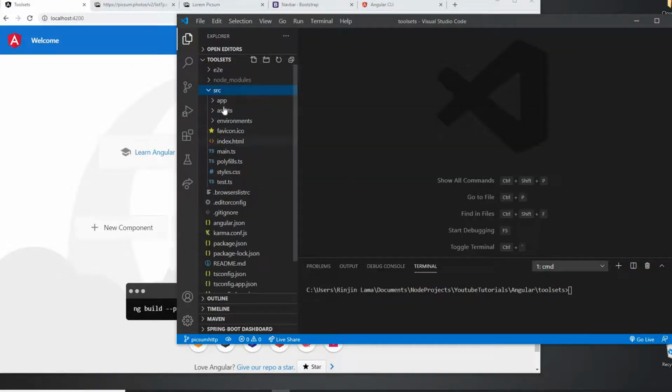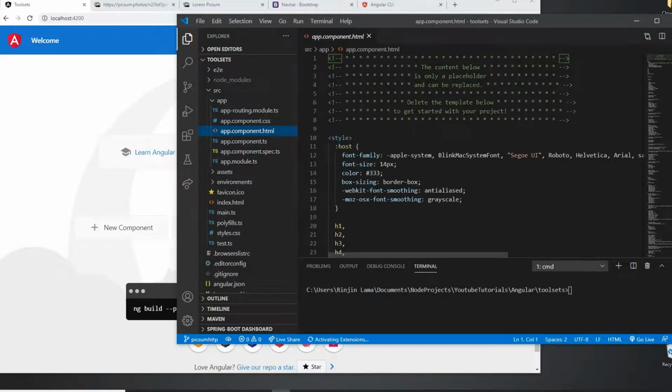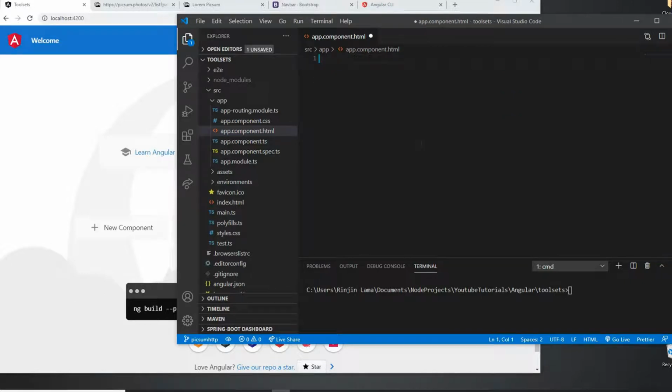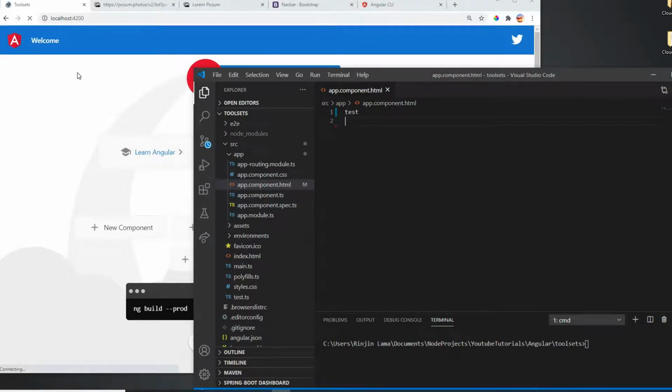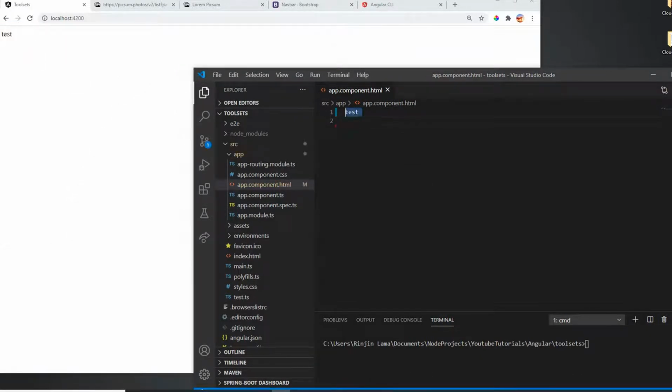The first thing I want to do is go to the HTML and remove all the HTML, and I'll just put the word test here. Once I save this, it's supposed to give me the test here, which is okay.